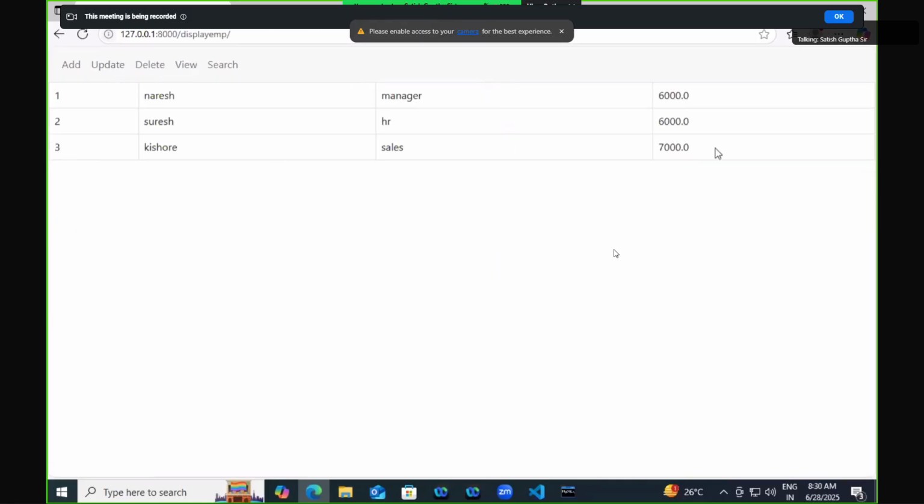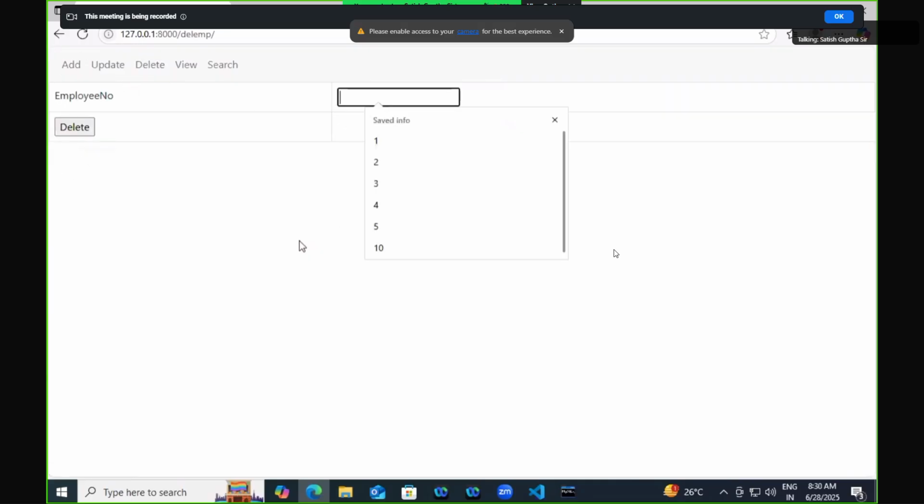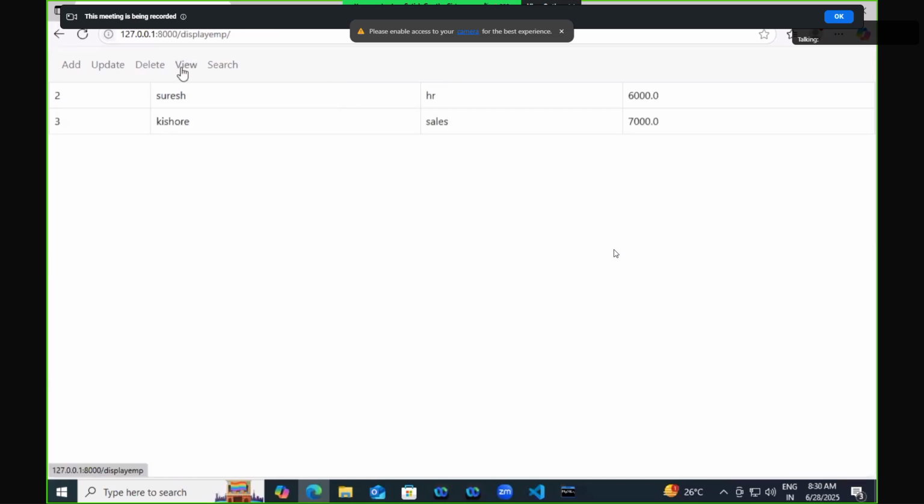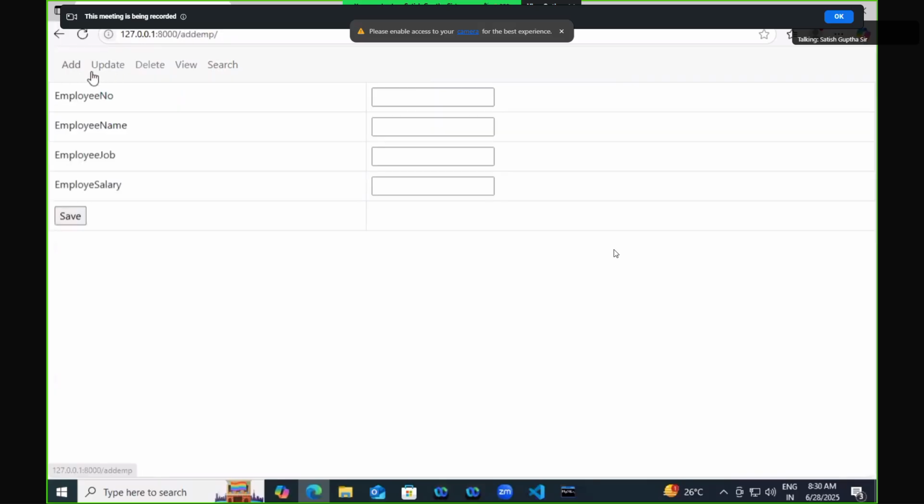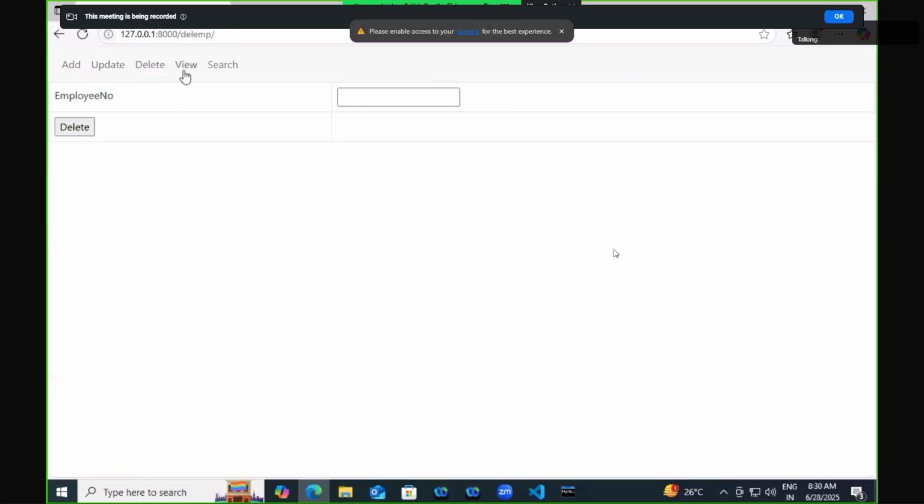Now view: how many employees are there? 3 employees are there, right? Now you can say delete. Employee 1 deleted, and then go to view. Is that deleted or not? Yes. Okay, right? Then if you click on search, can you do it? Search also works. Now this is adding, updating, deleting and viewing. Because you know CSS, now you can add some images.